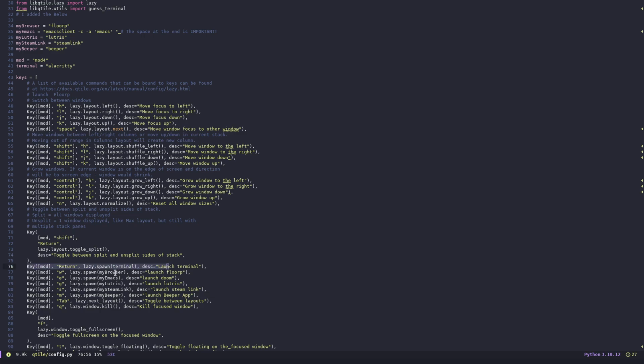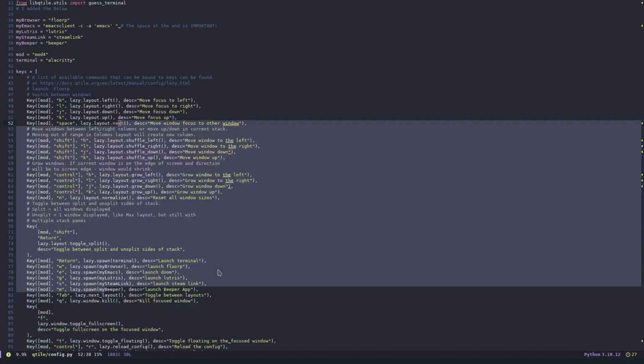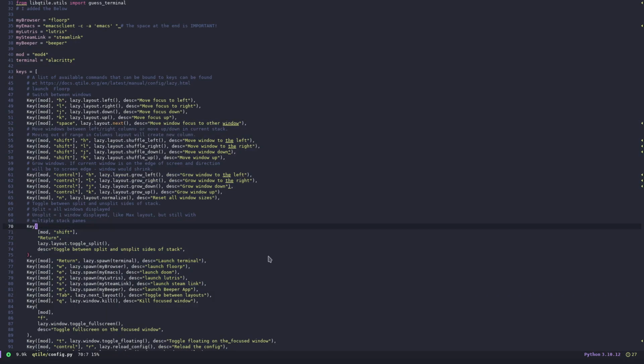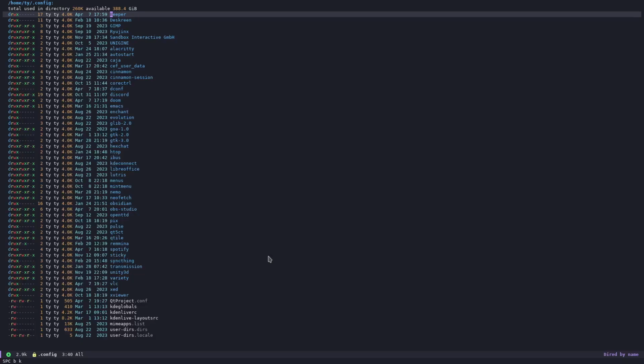And there's tons of videos on this part. And you want it to lazy spawn whatever you defined that command as. So my browser, which happens to be Florp, my Emacs, which happens to be Doom, my Lutris, which is self-explanatory, Steam Link, beeper, and then if I wanted to do this Tor Hunt one. But anyways, that's how you do that. You can do it with AppImages as well. I already showed you kind of how to do that.